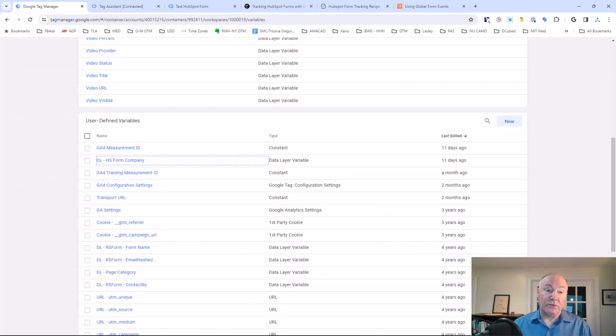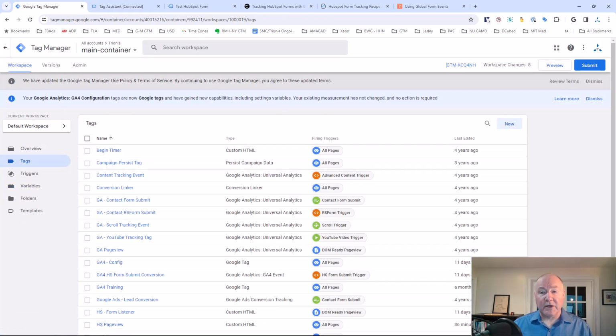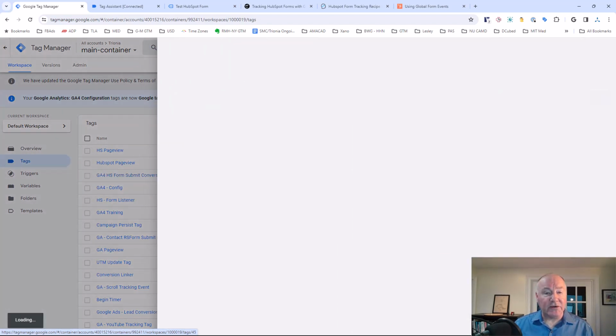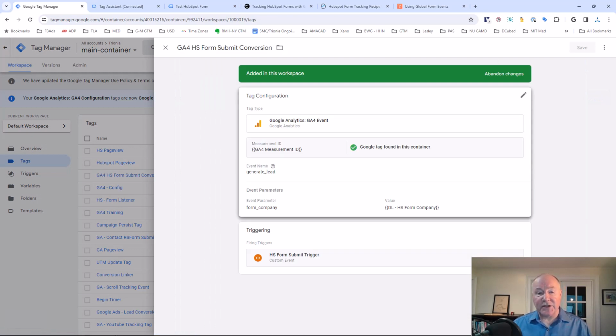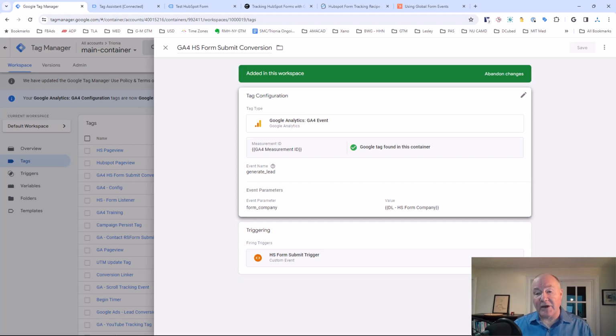Let's walk through how we did that. We'll go back to Google Tag Manager, go to our tags, and sort by edit since we've got the most recent things, and we've got a GA4 HubSpot form conversion that we're going to send back. It's a GA4 event, and what we'll do is use the built-in generate_lead event name that GA4 is expecting. And then we've added another event parameter. Remember, you've got to update your GA4 with the custom parameter for this to work, and our value will be sent back here.